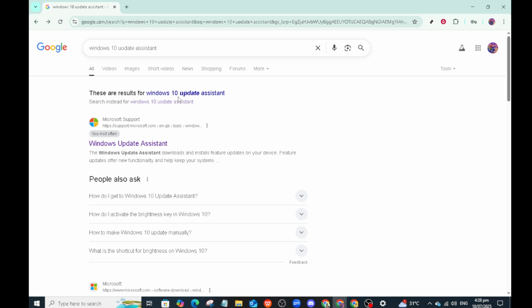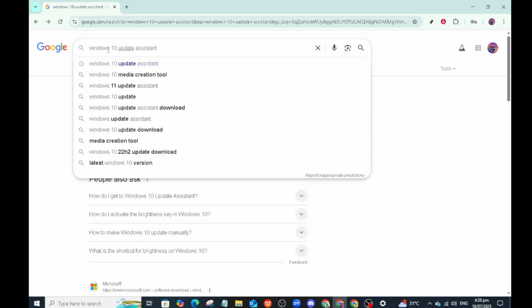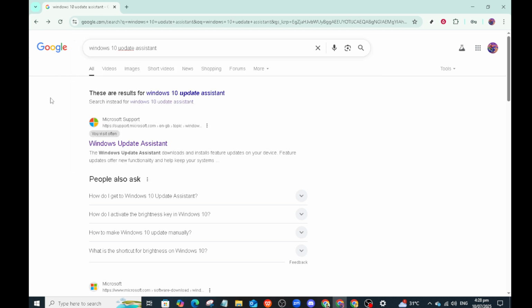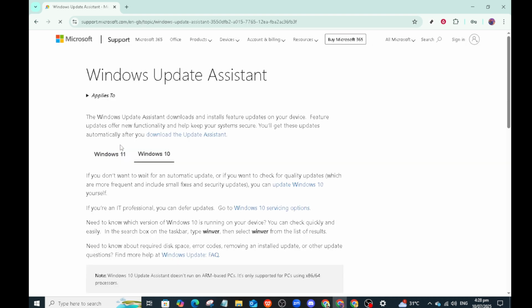First, open your favorite web browser. You need to search for Windows 10 Update Assistant. This is the tool provided by Microsoft to help users with the latest feature updates on their Windows 10 systems. As you look through the search results, aim to find the link that directs you to support.microsoft.com. It's important to make sure you're accessing official resources to guarantee the safety and reliability of the files you download.